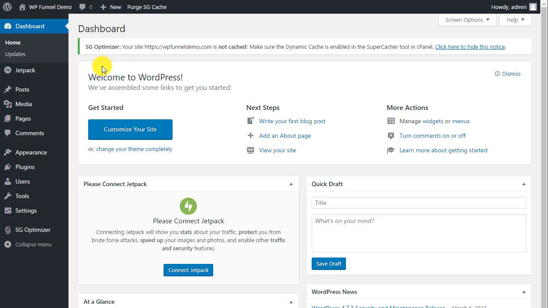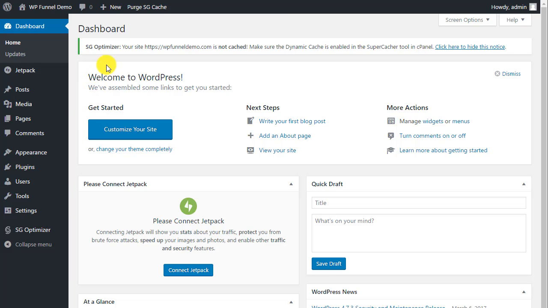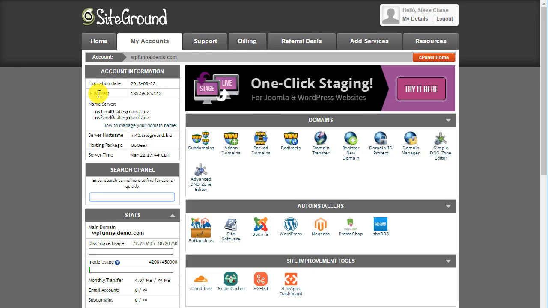One of the first things is there's a special plugin called SG Optimizer. That's SiteGround Optimizer. And right now in the dashboard of our WordPress install, it says your site is not cached. Make sure that dynamic cache is enabled in the Super Cacher tool in cPanel. So we're going to take a ride to our account in the cPanel.